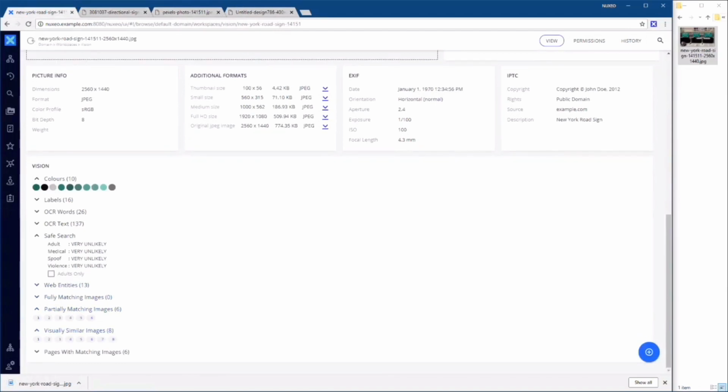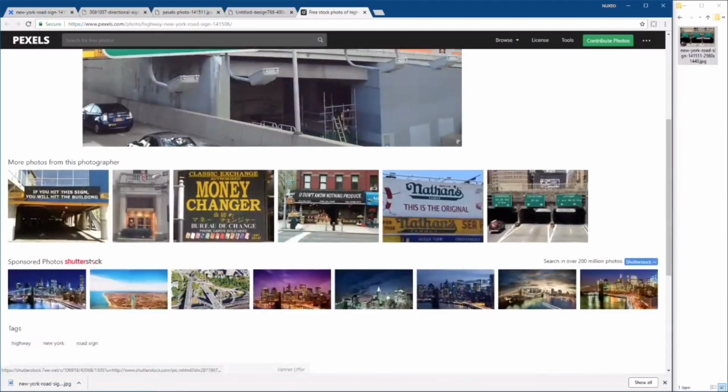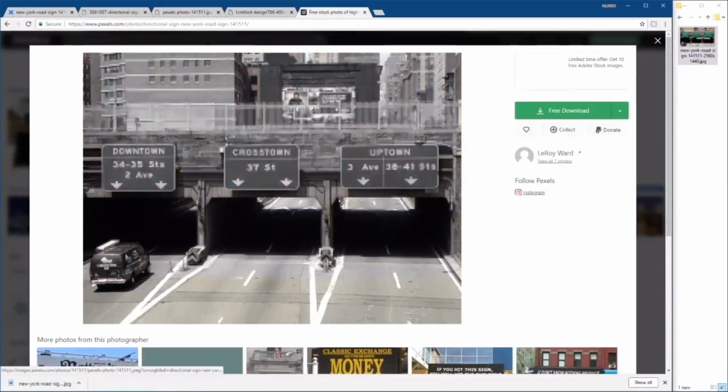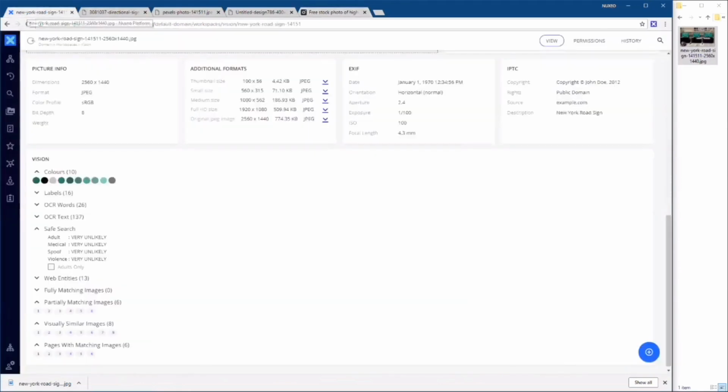And then we have visually similar images, which are kind of similar road signs, but of a different place. And then we have the pages that those matching images are called from. So I can open up one of these, for instance. So you can see there's the image in this case from this URL. So this is the Google Vision web detection, identifying these entities and matching images and matching pages on the internet.